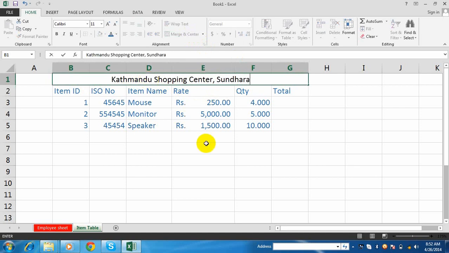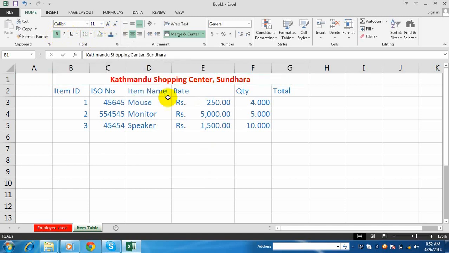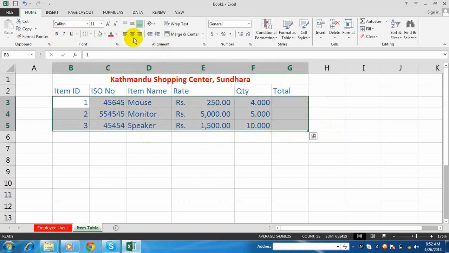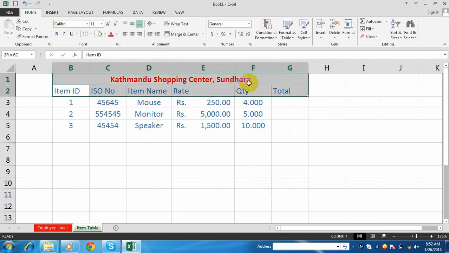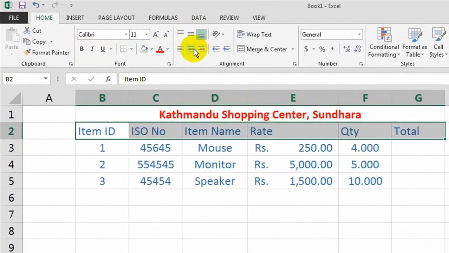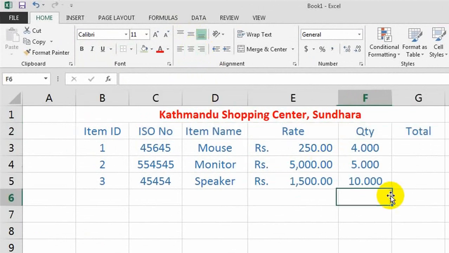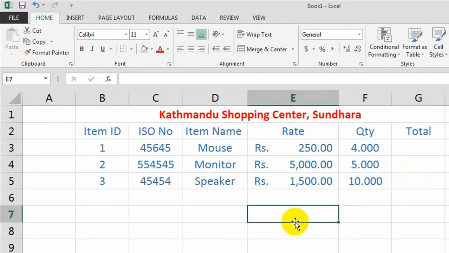Okay. We can design the text as required. For example, bold, font color red. Okay. Let's align this text at the center. Select the contents. Click on center align. See, the data are aligned in the center. Let's align the content of this heading also. Select the contents. Click on center align. Like this, we can format the text or the content of the data sheet.